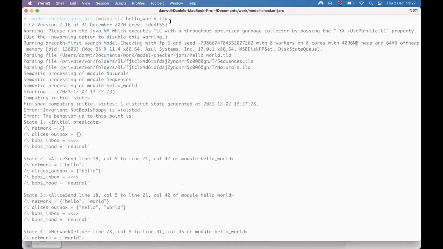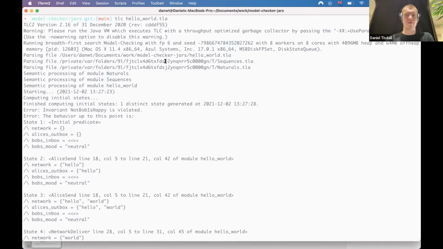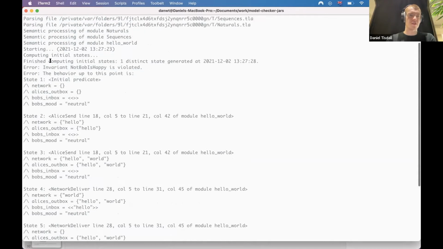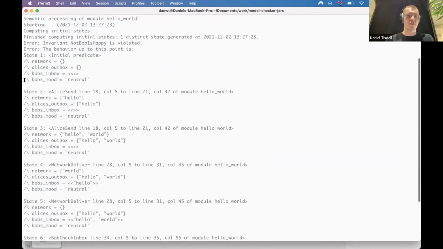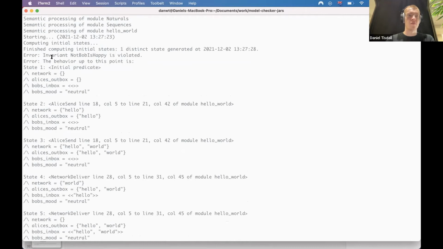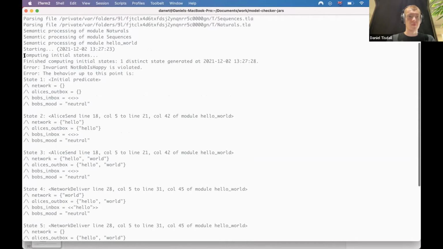So we ran TLC on hello world, and it will automatically pick up the config because the config was also named hello world. Otherwise, you can specify a config file specifically. Unfortunately, the model checker gives you output in an extremely hard to parse form, but we can just go ahead and read it anyway. It computes the initial states, which we had one of in this example. So one distinct state generated. And it tells us immediately that it found a violation of not Bob is happy.